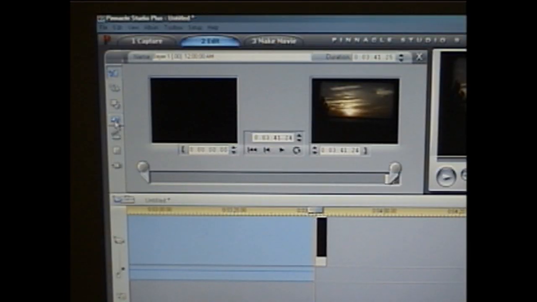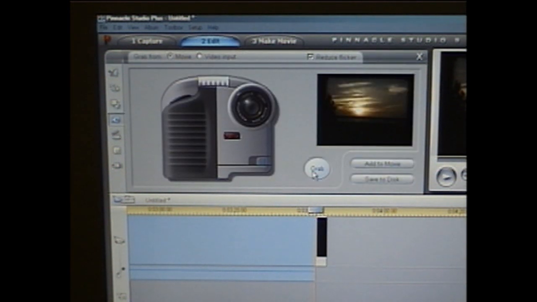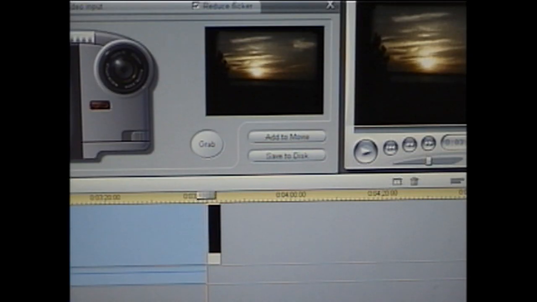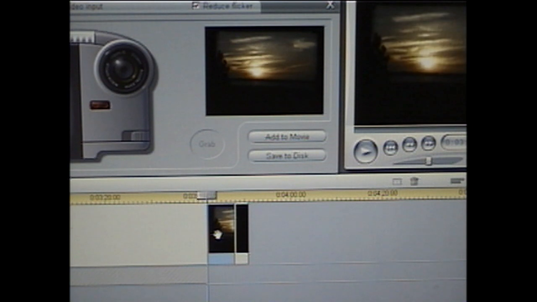So I go to my frame grab tool here and select it, and then hit grab. There's my frame. Now I want to add this where you see the cursor, so I go one frame to the right of the cursor and then punch in add to movie. Now my frame is added to movie. I want to freeze on this for about 2 seconds before I go to a fade to black, and that's the normal way I end the video transfer from each reel of film.